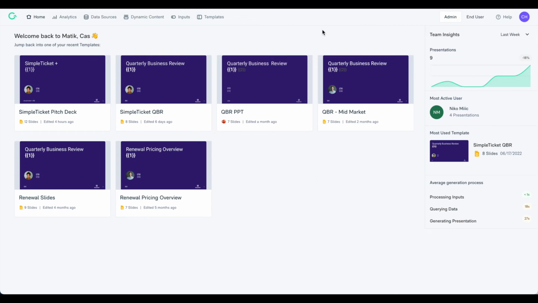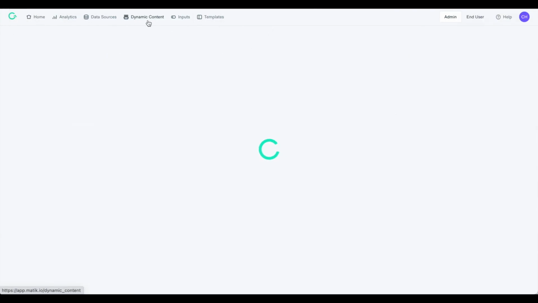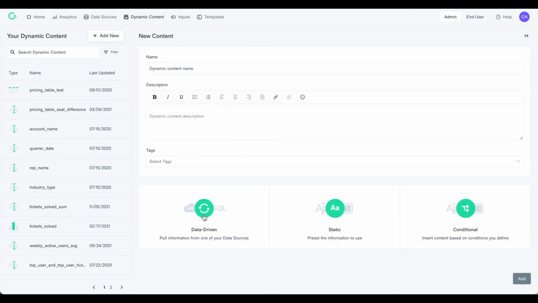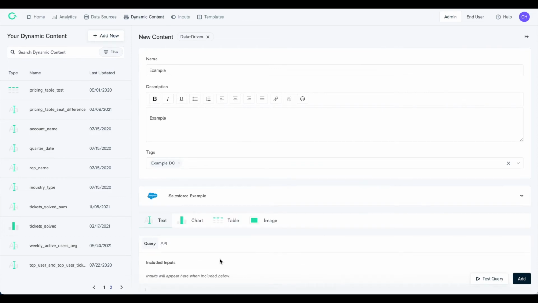An important initial step to creating a piece of data-driven dynamic content with Salesforce is to make sure that the account you are logged into Matik with also has access to the Salesforce data source. Once this piece is confirmed, you will click on the Dynamic Content tab at the top of the screen in Matik and click the Add New button. Choose Data Driven, give your new piece of dynamic content a name, a description, associate some optional tags for greater filtering and identification in the future, and then search and select your Salesforce data source.